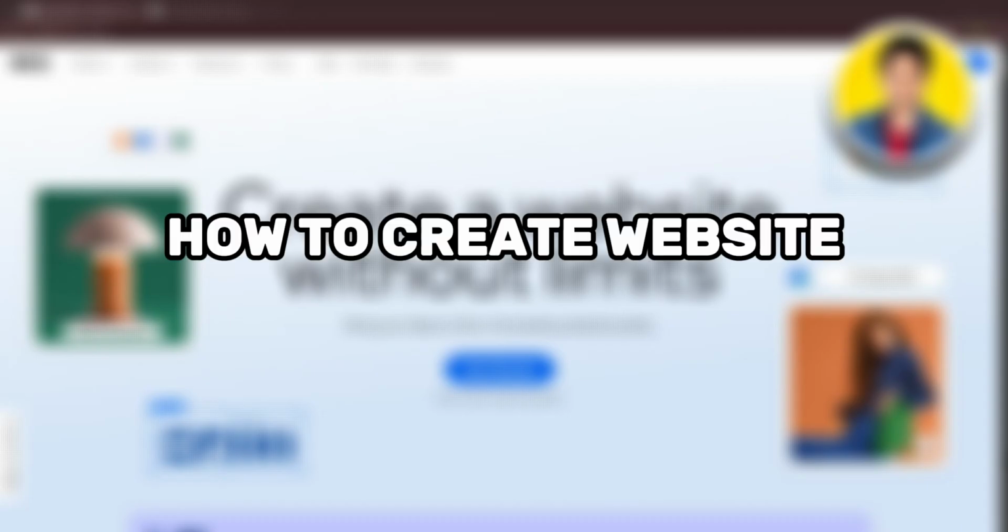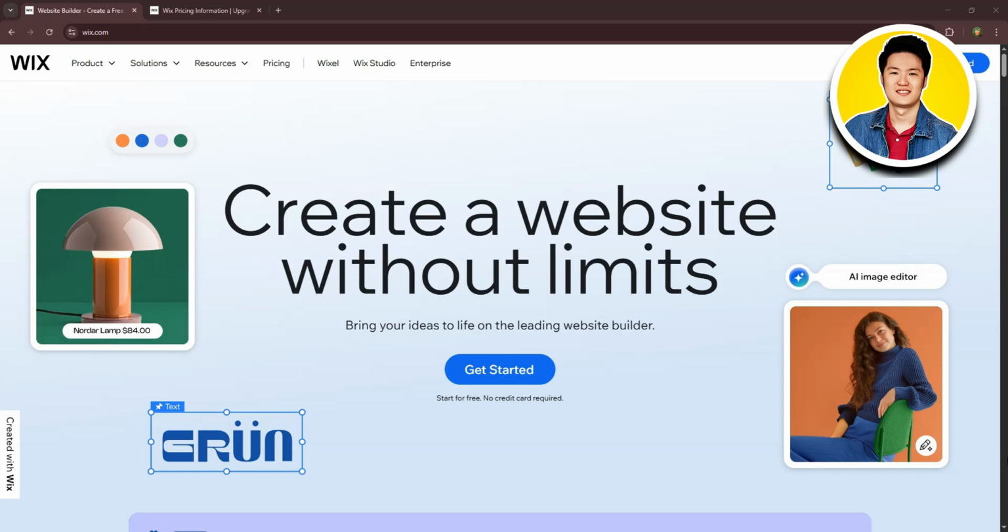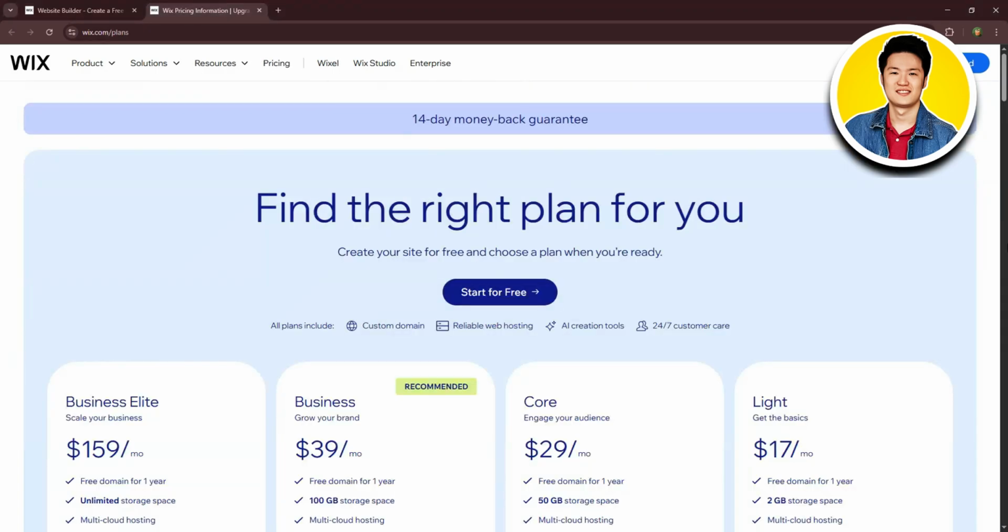So here's how to create a website with AI tools. First of all, you need to head over to the wix.com website. And as you can see, I'm already here. So on the home page, you will get to see all of these options on the top. Let's click on pricing to check out their plans.